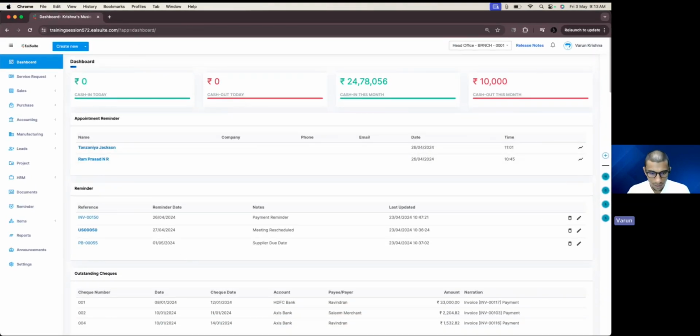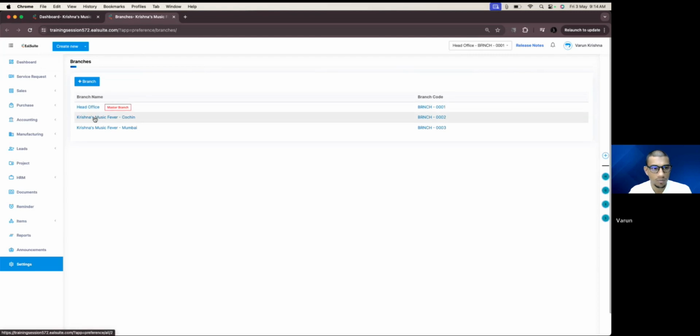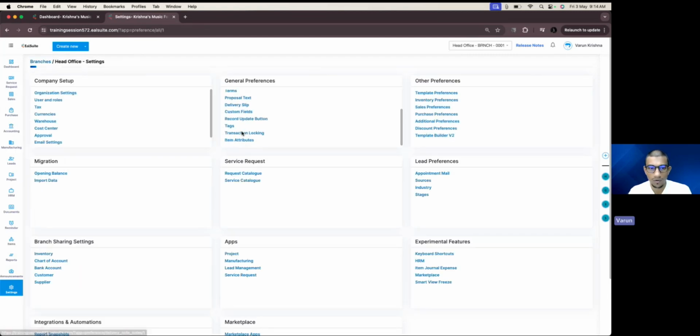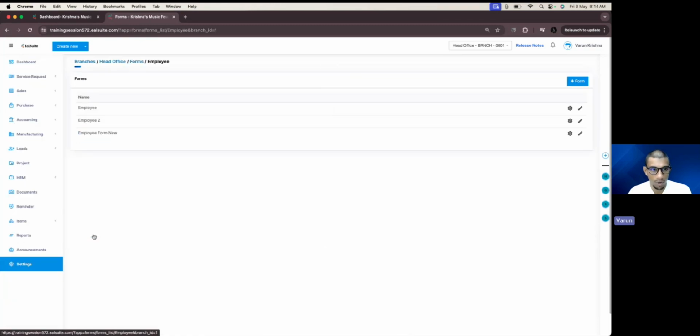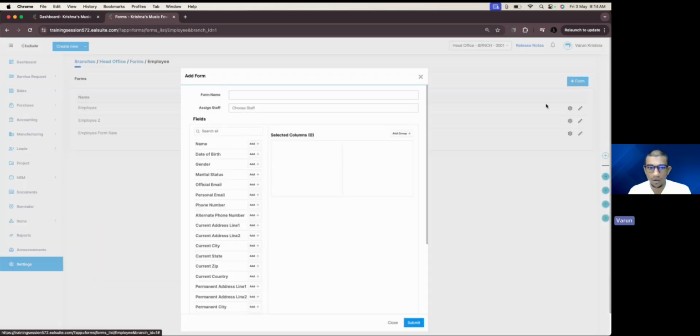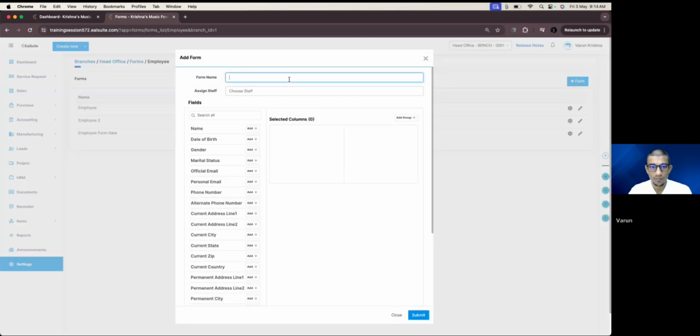Yes. So we are here again. Let me just do a small thing here. Yes. Okay, so we can go to our forms, maybe, into a head office itself. And we'll go to forms and we'll go to employees. So here you can see that there are multiple forms. Let's create a new form. Okay, this is the name I'm going to provide.